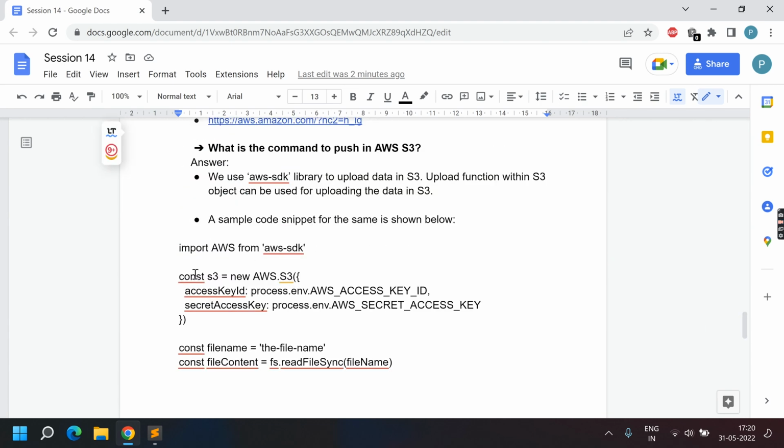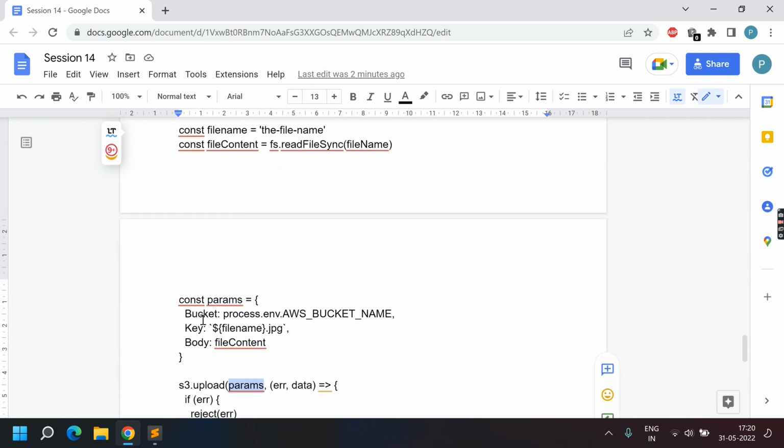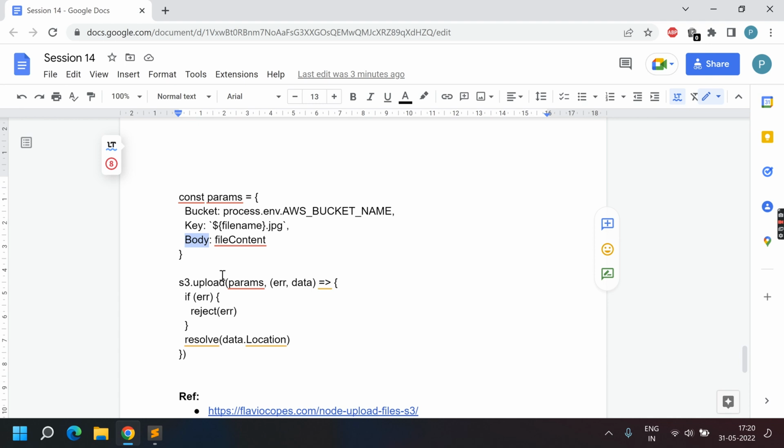Import AWS, create an object of S3, and define the access key ID and secret access key. These are something that once you register in S3, it will provide for your account. Read the file, define the parameters. Parameters will contain the bucket where you want to store the data, the key is the name of the file, and the body is the file content that you want to insert. And you can simply use s3.upload, which helps you upload the file.